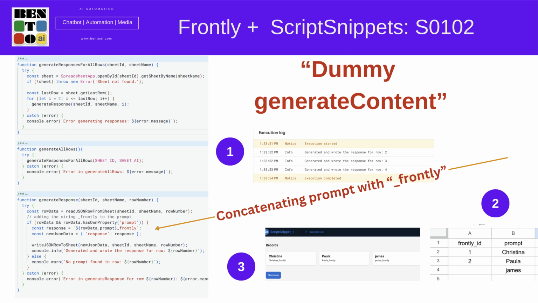In essence, these functions work together to ensure that every row in your sheet that needs a response gets one, and they make sure you're informed every step of the way, whether everything's going smoothly or if there's a hiccup somewhere. Please note that the generateResponse function is quite versatile. It can be as simple or as intricate as you need it to be.